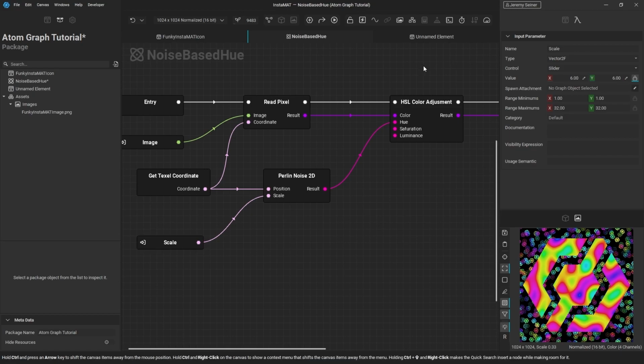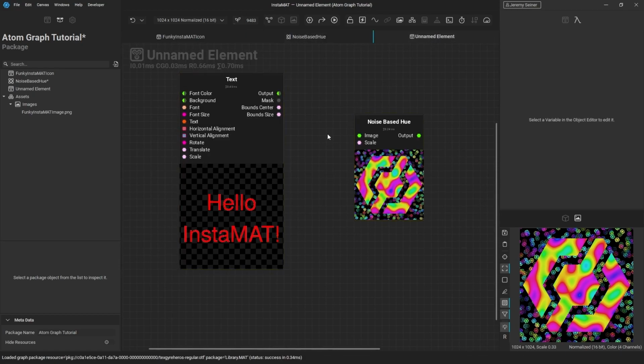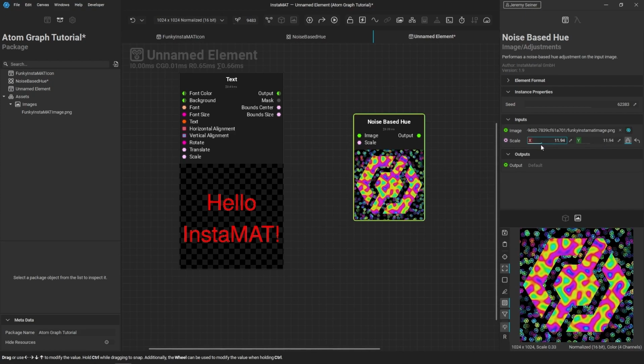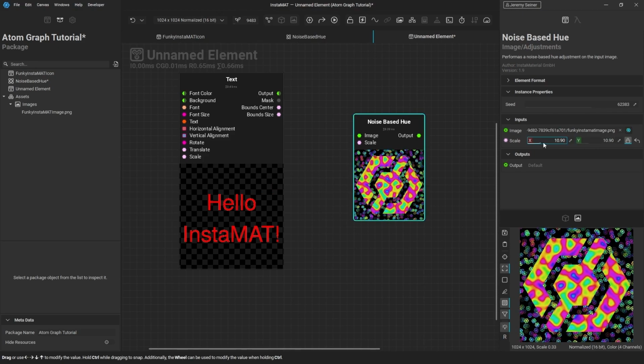So if I save my atom graph and then switch to my element graph, I'm going to click on my noise-based hue, and you can see we have that scale parameter. If I right-click and view this in the image viewer, I can now increase the scale, and you can see that our change is being reflected, and that the x and y are locked, just like we set.